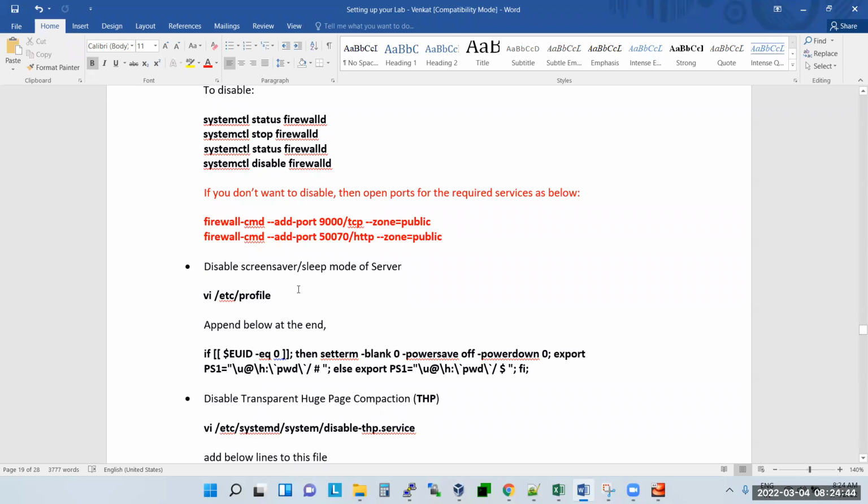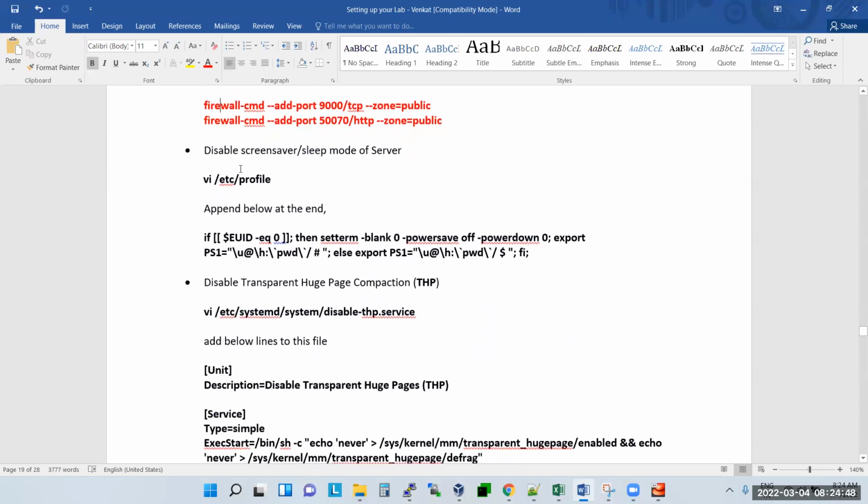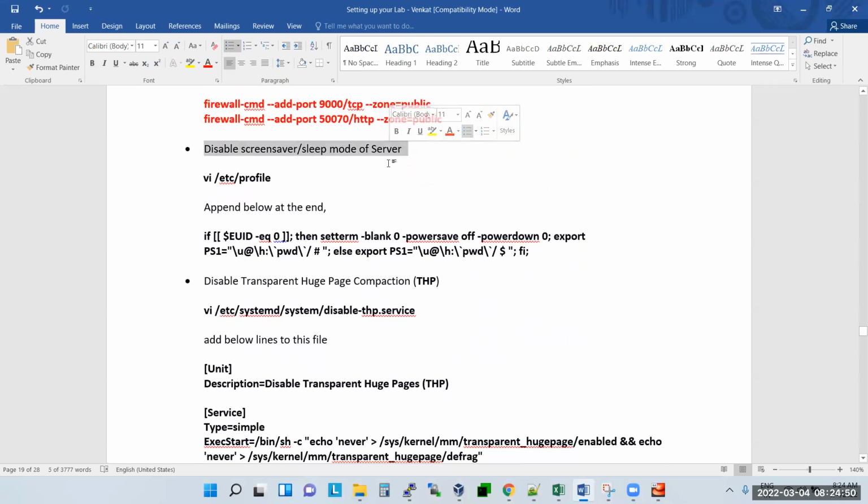Okay, in the internet, in one place, I don't know where. Okay, the next one is disable screensaver or sleep mode. What is the screensaver mode, guys? If you don't use your laptop, what will happen?